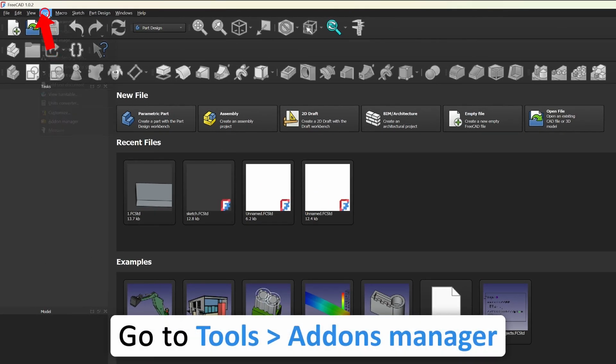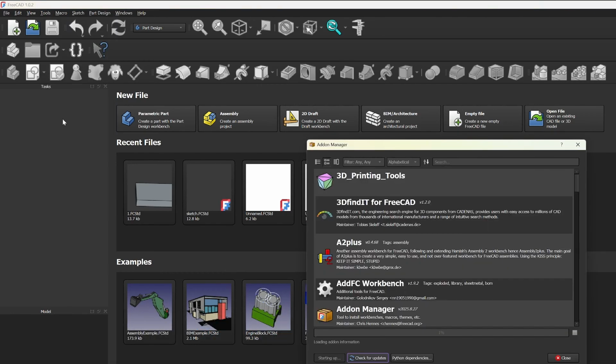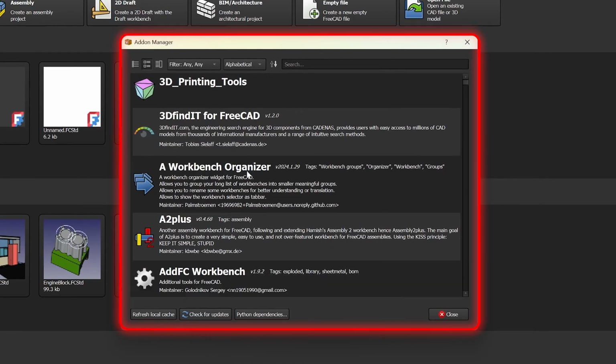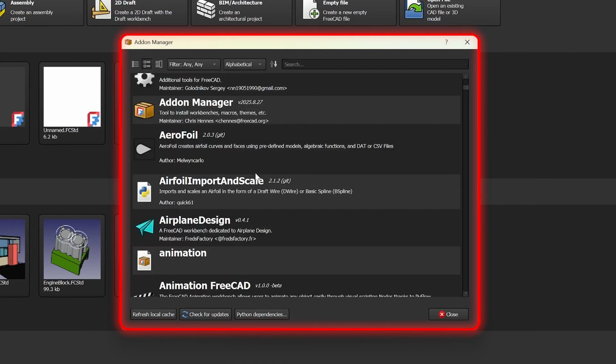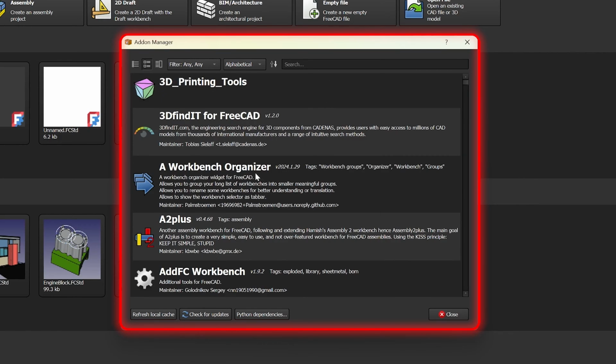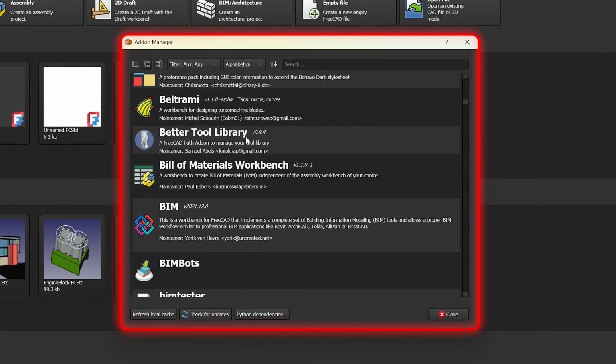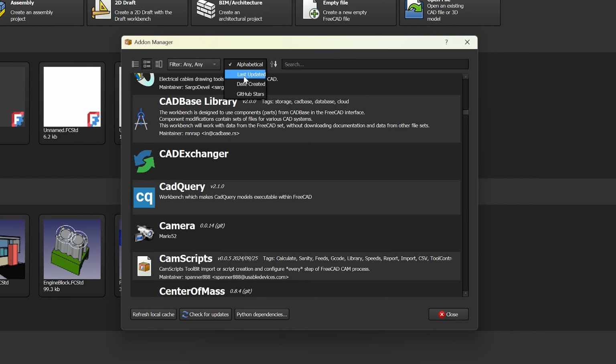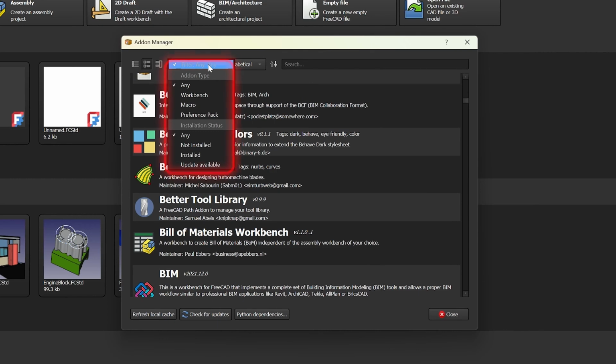For that, you need to go here in Tools and then look for Add-on Manager. Let's click on it. Now here you will see a library of community add-ons. These are in alphabetical order. You can also choose them based on the date created and so on. You can also filter it by workbench, macro and so on.